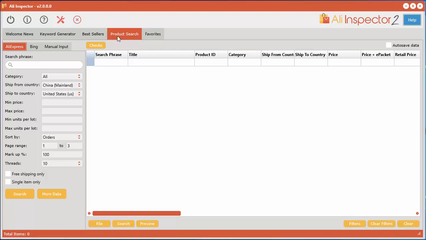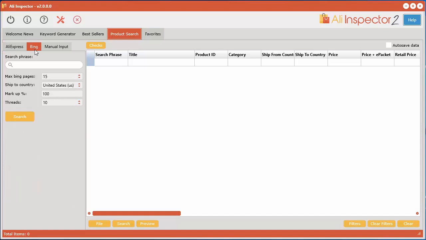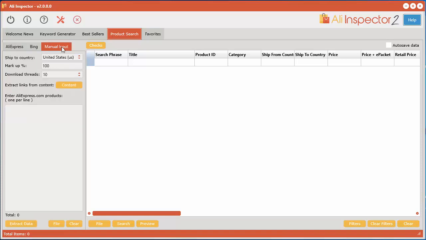Next, let's show you how to use the product search tool. So inside the product search tab, you're going to find 3 different ways that you can actually search for AliExpress products. You can do it by searching directly on AliExpress.com. You can do it by searching through one of the most popular search engines, Bing, or you can manually input AliExpress product links directly into here and extract the data for them.